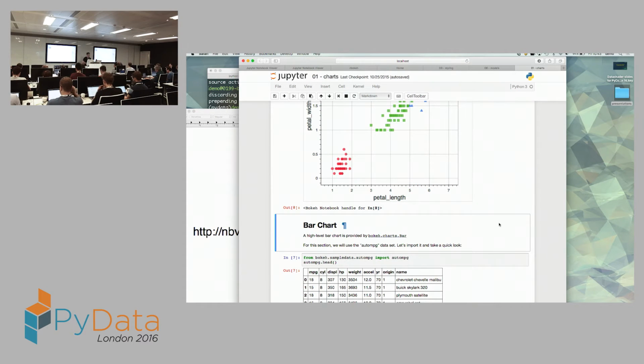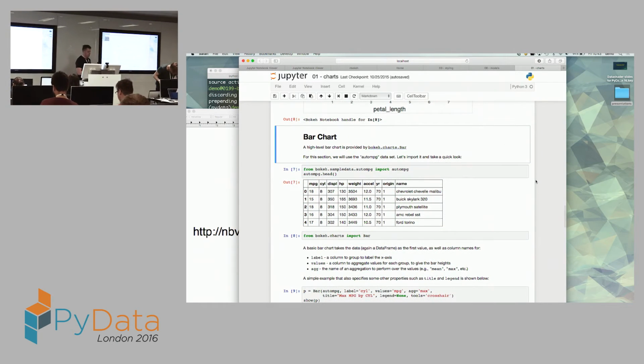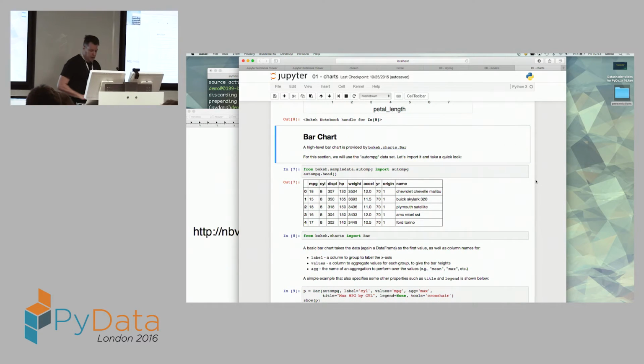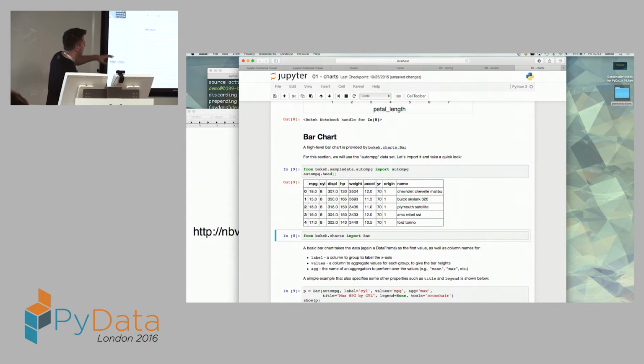So that's scatter. Again, very high level, intended to be useful for exploratory data analysis, getting started very quickly. Bar charts, another really common sort of chart. Let's take a look at that with this auto MPG data set. So here we have this auto MPG data set. It's a data frame. A lot of the charts are very data frame centric.